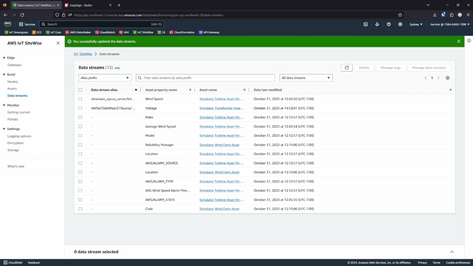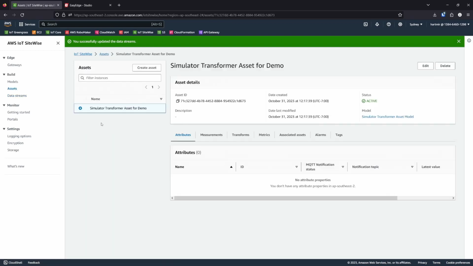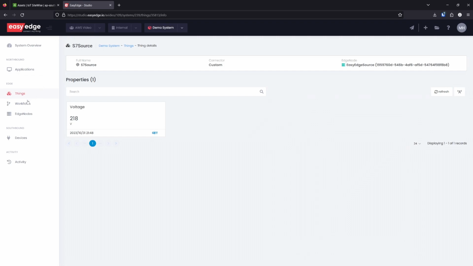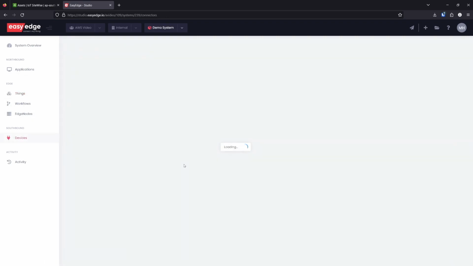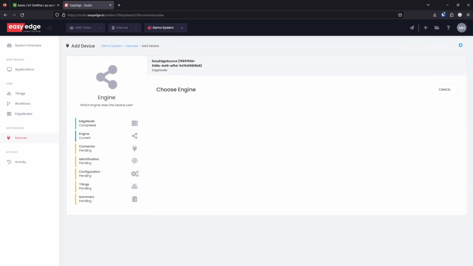Now, if we look at our transformer asset, we can see that the values are starting to arrive. So we've seen the S7 set up through EasyEdge, but we can do more. Let's set up a Modbus connector to read the current from the transformer and a workflow to calculate the power. The first step is to create a new device to read our Modbus data.